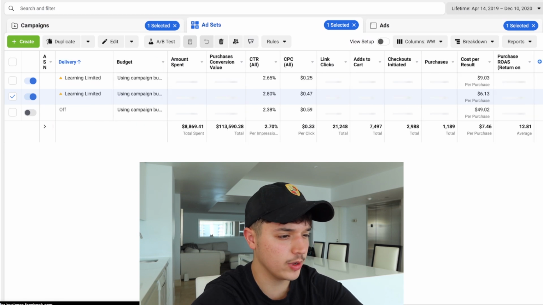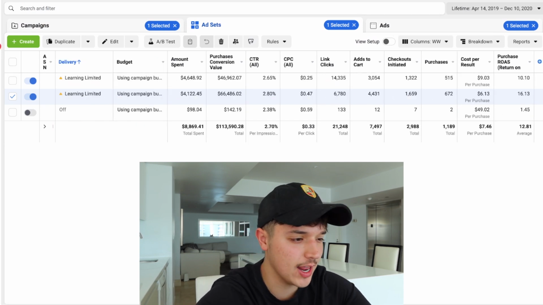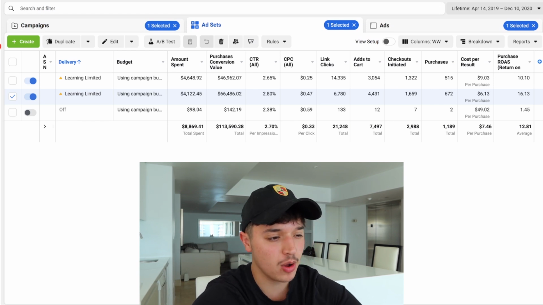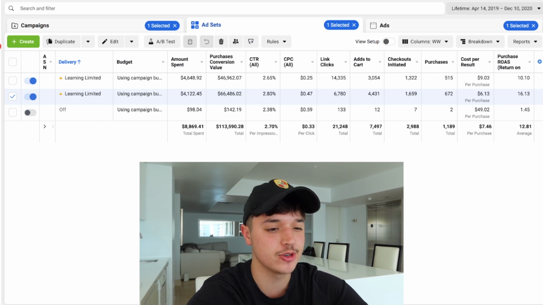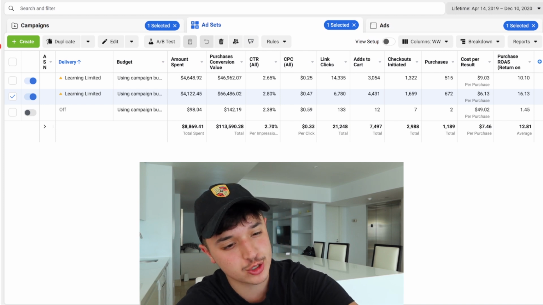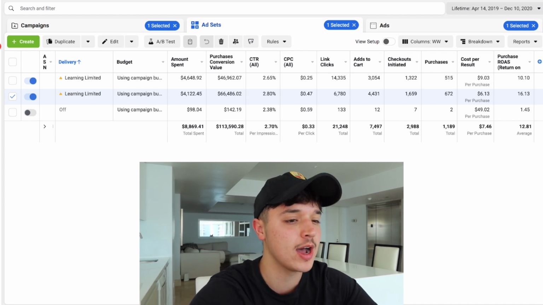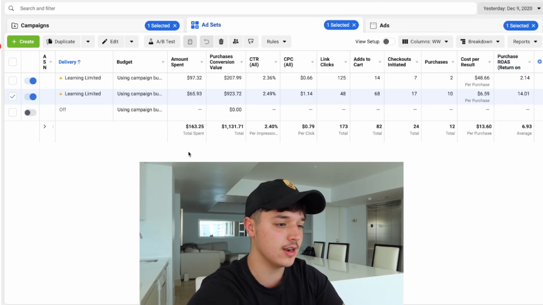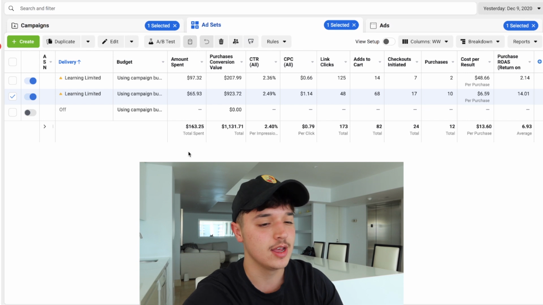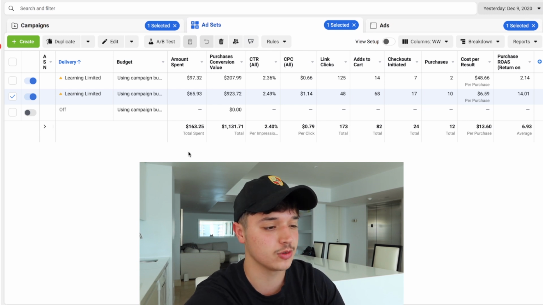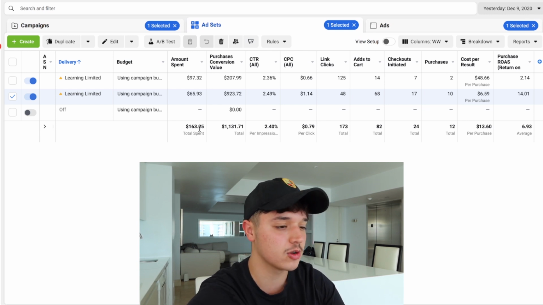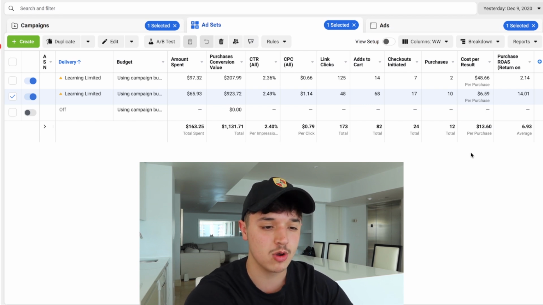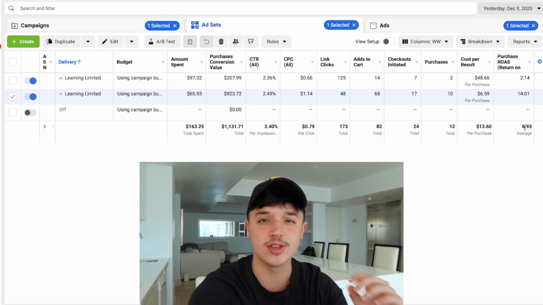So right here we have a campaign that spent $8,869.41 and brought back over $100,000 in revenue with an average 12.81 ROAS. So even if we just go to yesterday, we can see this campaign, specifically a CBO campaign, is creating pretty consistent results, spending $163.25 and bringing back over $1,000 in revenue with an average of just about 7 ROAS.